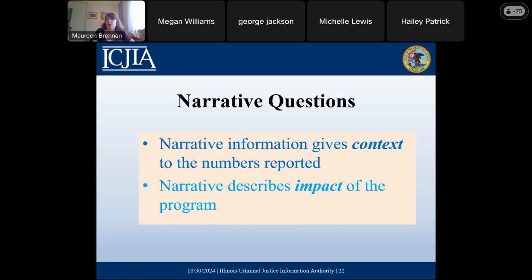Now, you'll see when you get your PPR, and I think I've mentioned this elsewhere, that we always include narrative questions in our PPR, and we would like you to include those same narrative questions in the subaward performance reports as well, because that narrative information gives context to the numbers. No matter how good a job we do in counting things, sometimes we really need a good explanation of what those numbers reflect. What do they really mean? So those narrative questions can help to more fully describe the impact of the program.